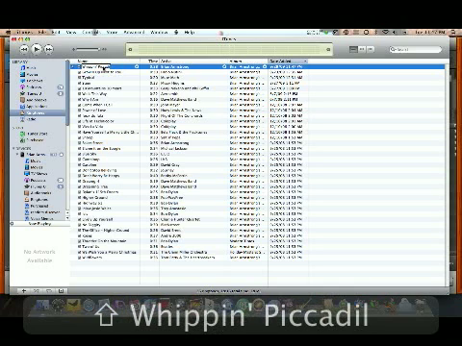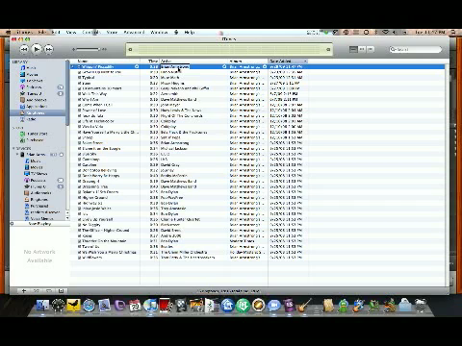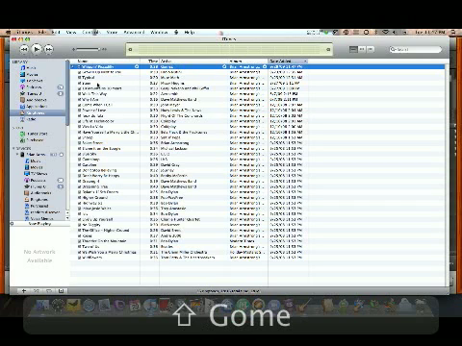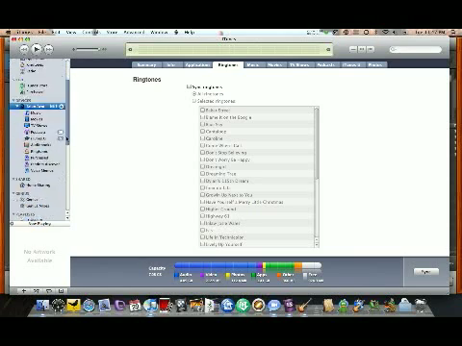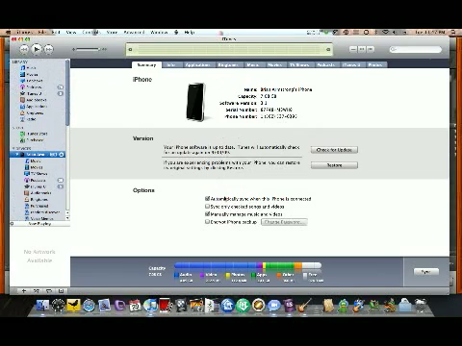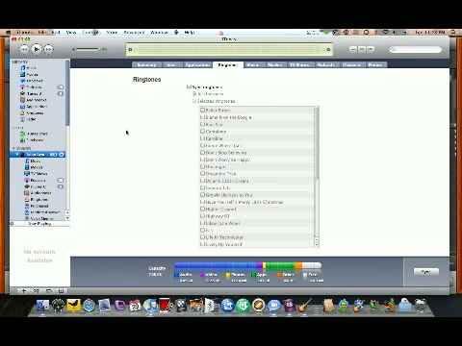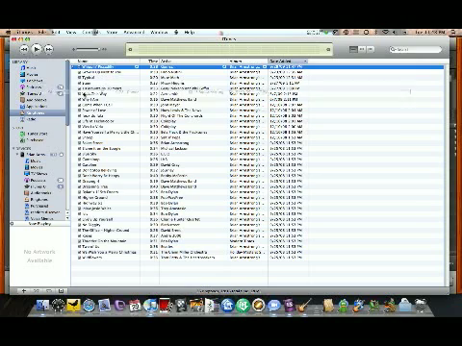Whippin' Piccadilly. You can change this here. And then, I've got my iPhone over here, and if you've got it to where you're doing this manually manage, and when you click on the ringtone, when you click ringtones here, you just, very easy, just drag it and drop it right over into your ringtones. Doink. That should copy over there.